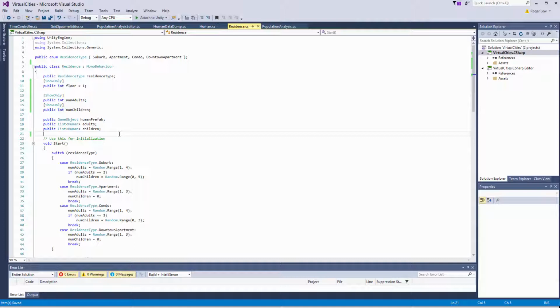And in this tutorial, we are going to generate costs for our residences based on their residence type. And then we're going to have the adults of the residences actually pay their monthly rent or monthly mortgage.